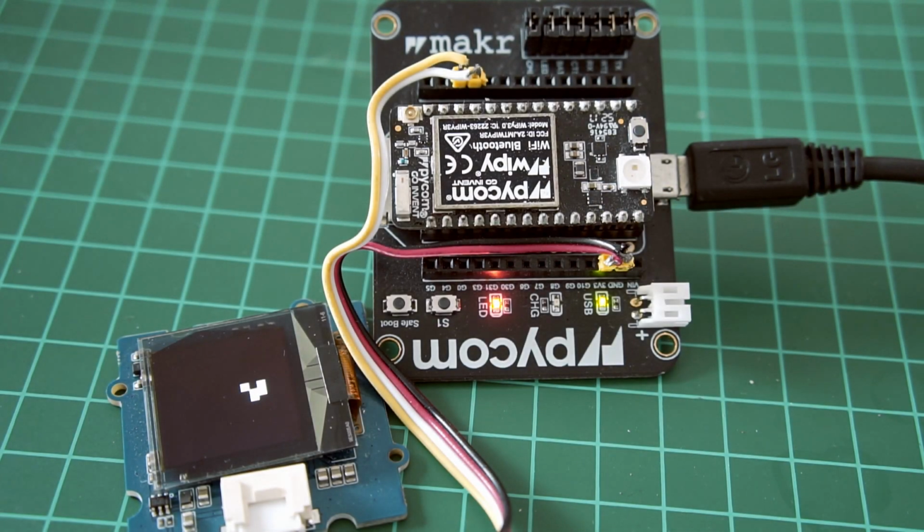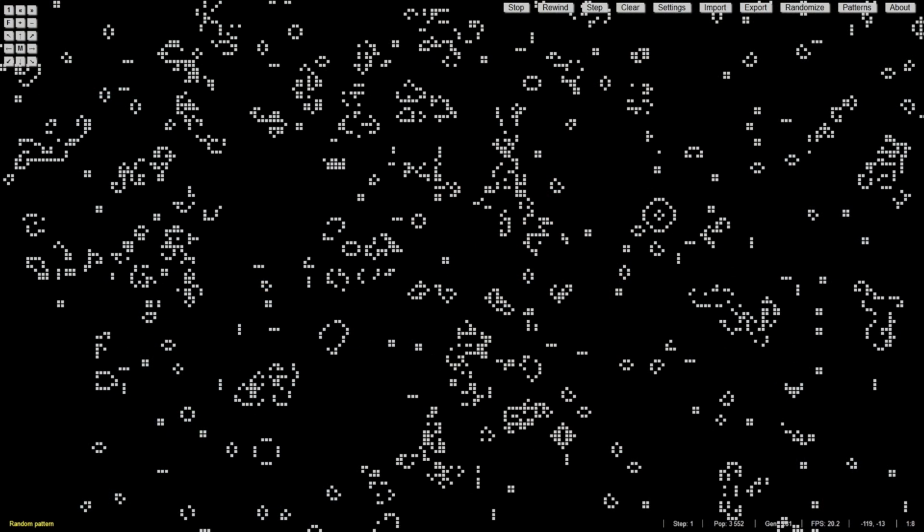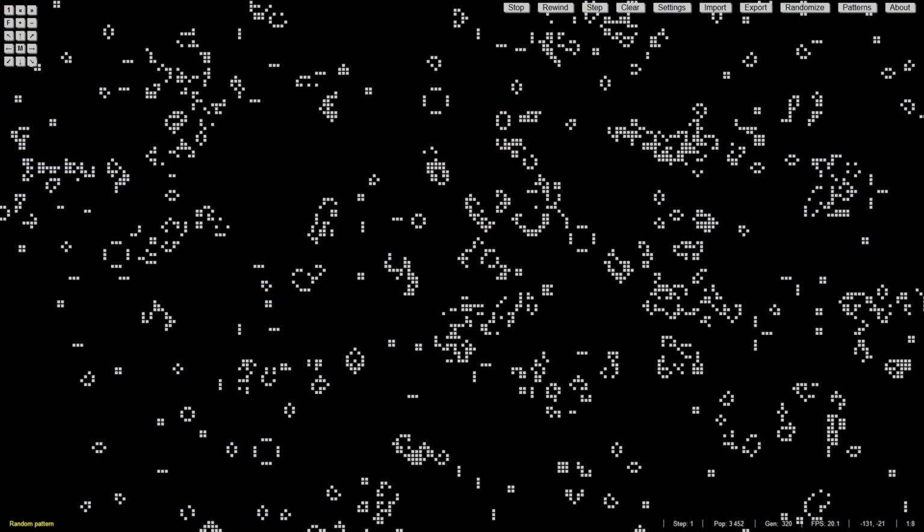Today we're creating a very simple game called Game of Life. Game of Life is a cellular automaton zero-player game. It means that no player inputs are required. The game was created by British mathematician John Horton Conway in 1970. The game output is determined by the initial state of each cell.